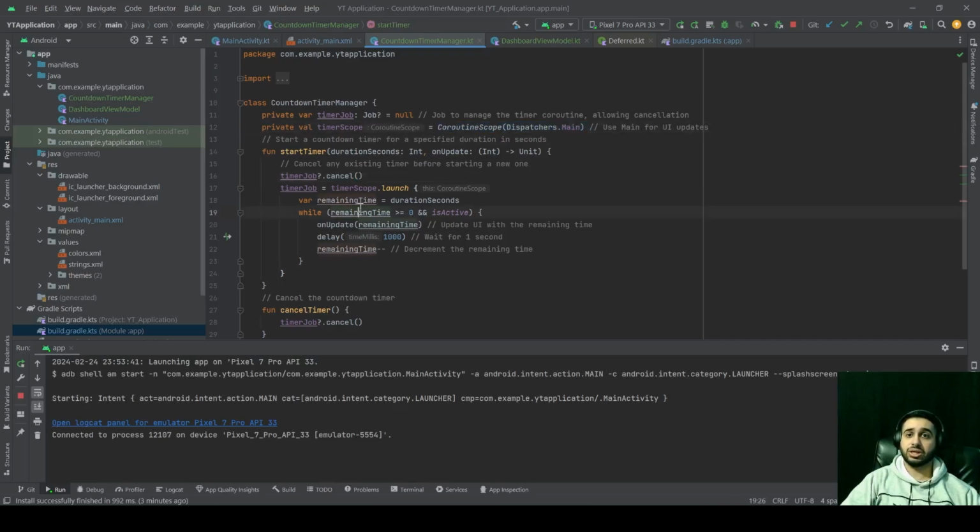And inside this job, we're creating a variable to track the duration in seconds which are remaining. And after that, we're having this check being performed. This is basically checking if the remaining time is greater than or equal to 0, because we don't want our countdown timer to be less than 0 at any instance. We want it to go down to 0.